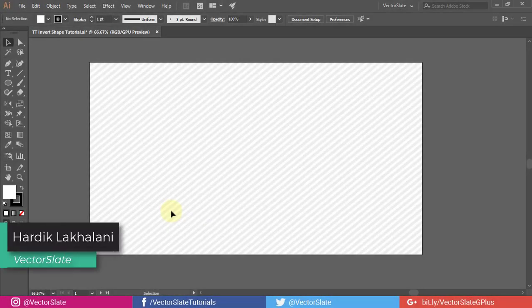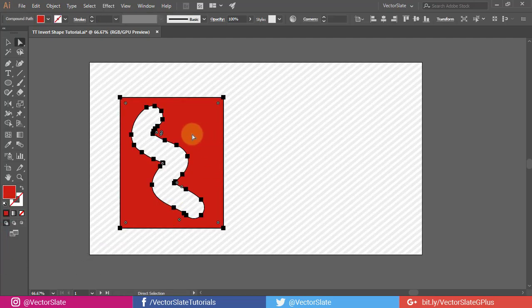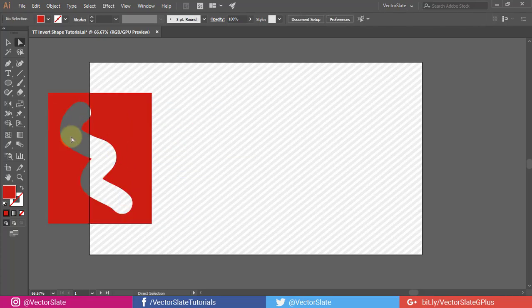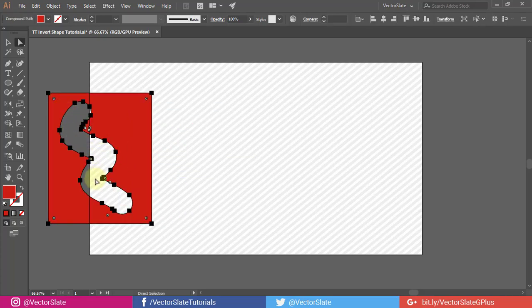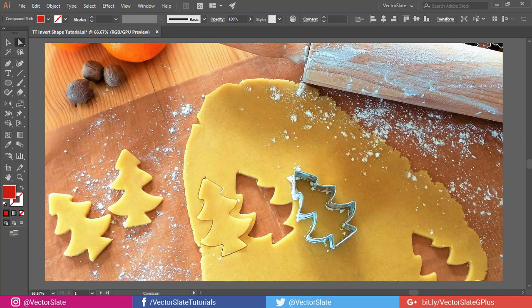Hello world, in this video I am gonna show you how you can invert the shapes. Here I have this stencil type object. Objects with cutout inside are called compound path. This image is the best example of compound path.